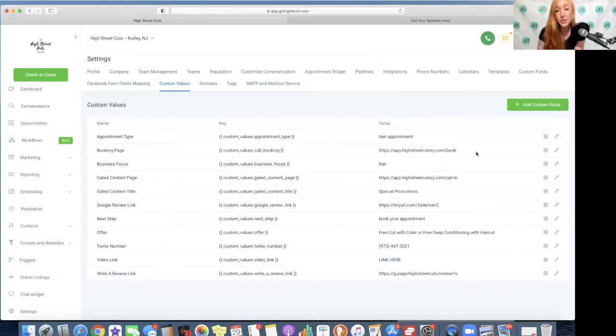Booking page, you insert that URL. The business focus, hair. So it would say nails for a nail salon. Your gated content opt in page, your special promotions, or whatever your PDF or lead magnet might be called. Your next step. So, book your appointment is great for a hair salon, but let's say it's a remodeling company. Granted, we will have specific snapshots for that, but we could switch this value to say, book your free estimate. And then anywhere that it mentions that verbiage in the campaigns will be updated to say, book your free estimate.